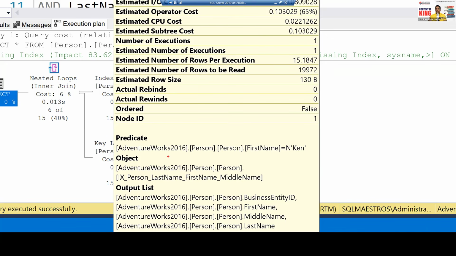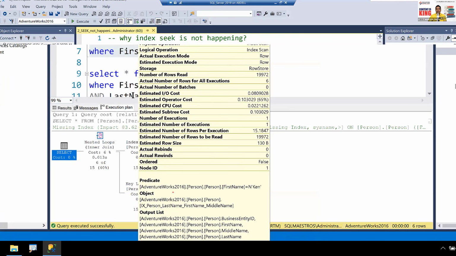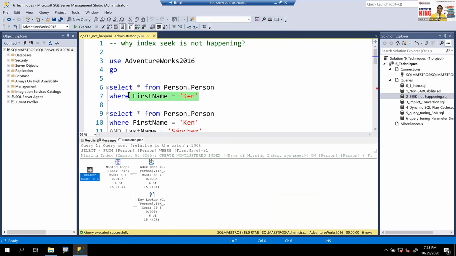Now, in this particular case, as I said, there is no just one solution. It really depends on the workload, on the querying pattern, what are the other indexes available, what are the other queries that are running around this person table, and how the filtering is happening. But the learning here is that seeking is not happening because of the order of columns, and the rule is I am not seeking on last name, so I cannot seek on first name, and SQL has to go to the leaf level, scan the entire data, and search for every value where the first name is Ken. That is the problem.